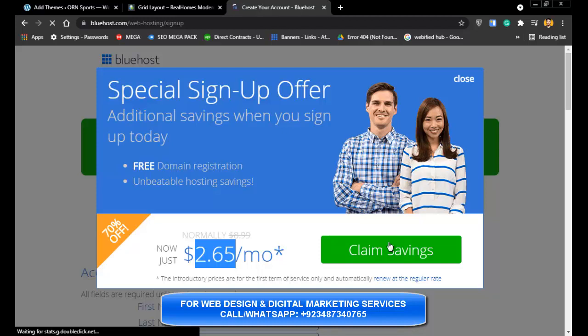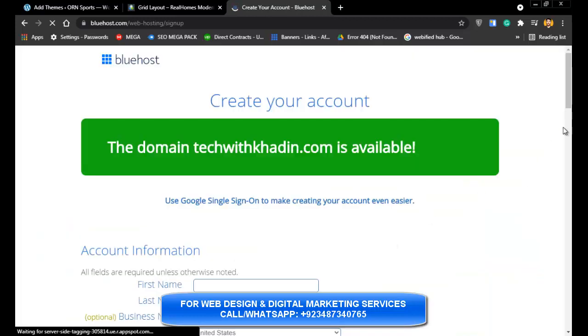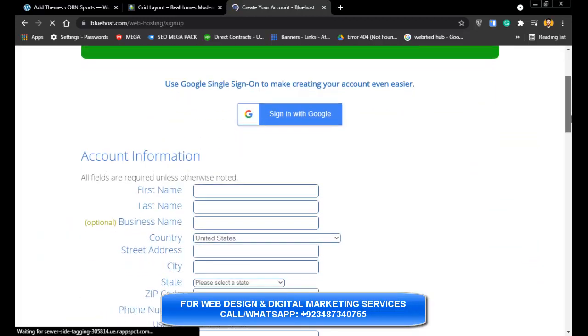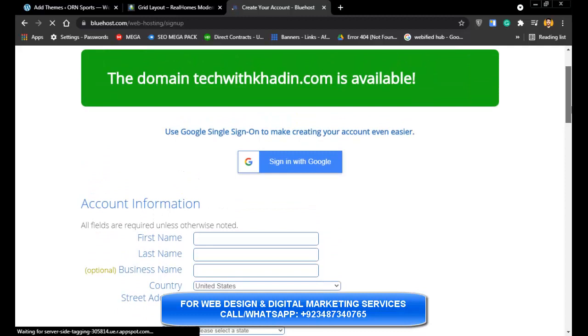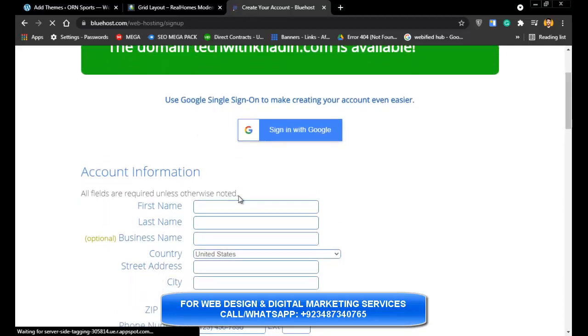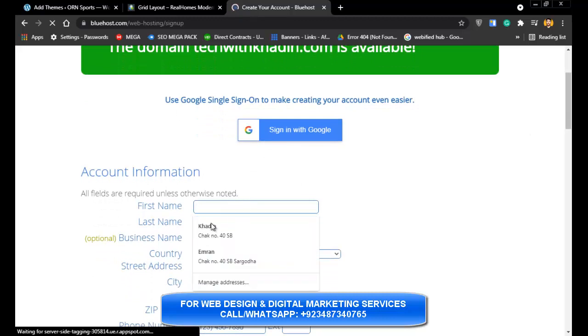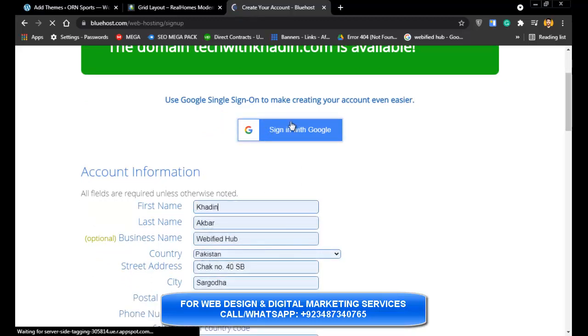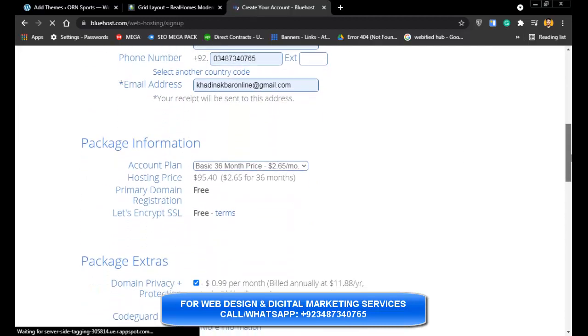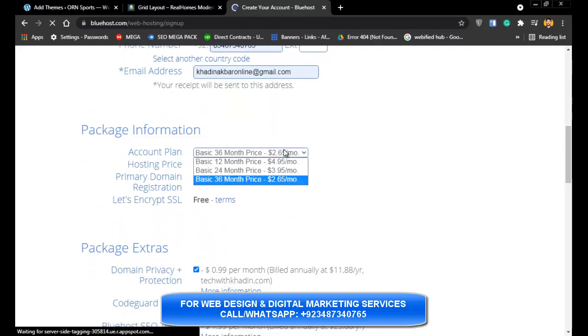You are the luckiest person in the world if you see that pop-up, because this pop-up does not always appear. So you have to fill in all the details, or you can sign up with Google.